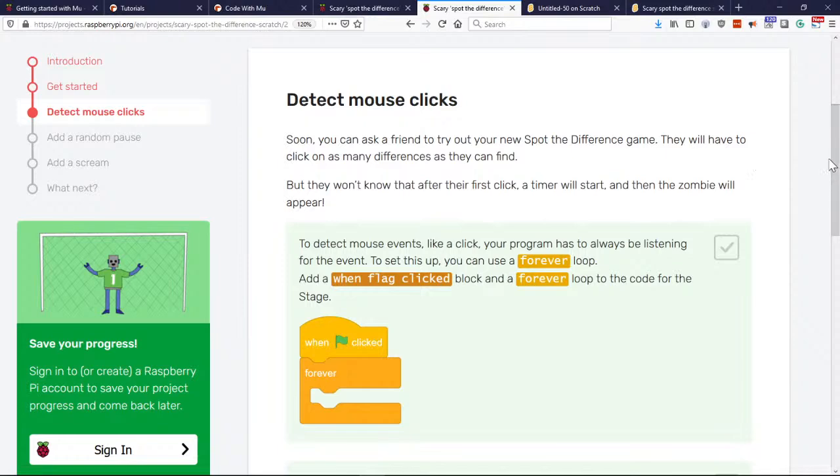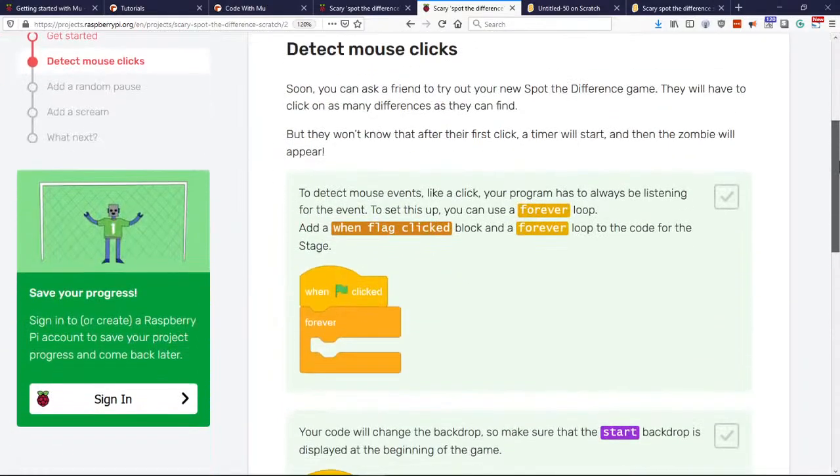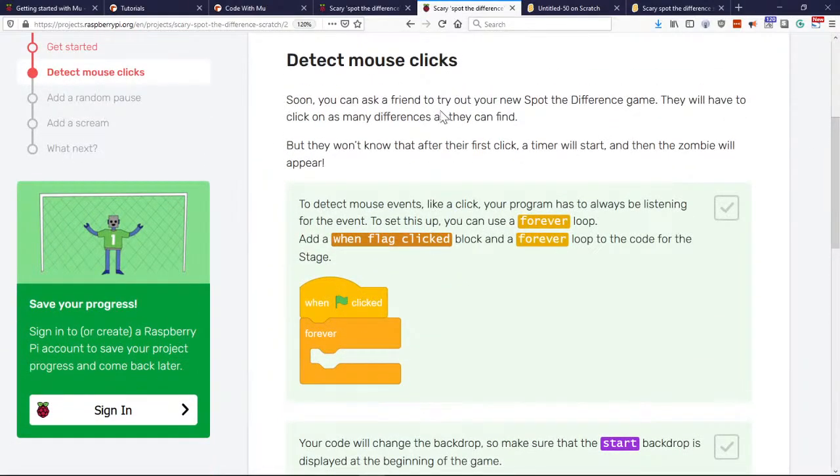Detect mouse clicks. Soon you'll ask your friends to try out a new Spot the Difference game. They will have to click on as many differences as they can find, but they won't know that after they first click, a timer will start and then the zombie will appear.